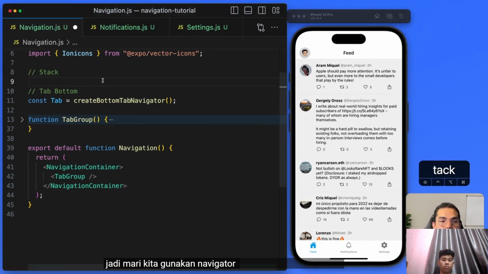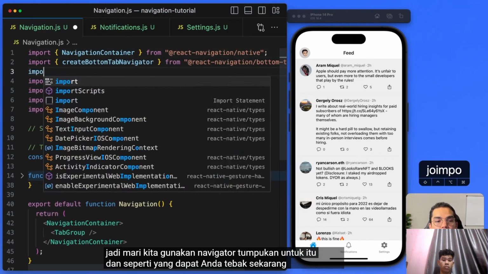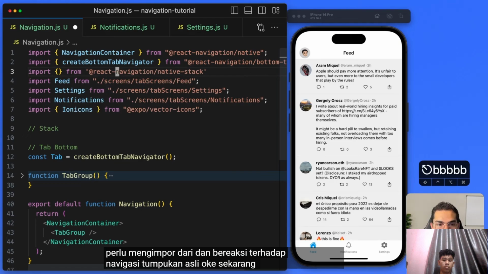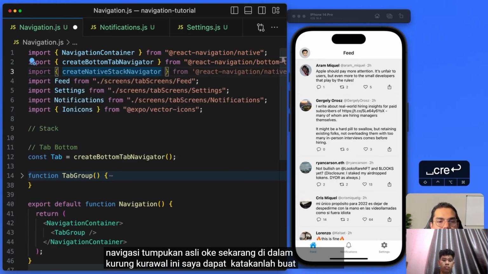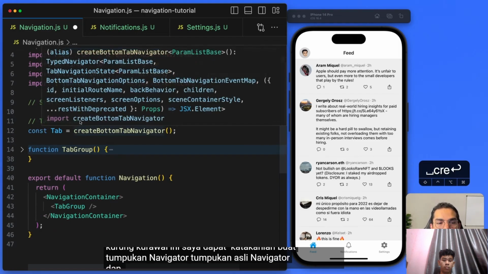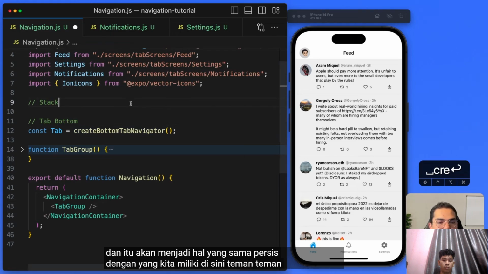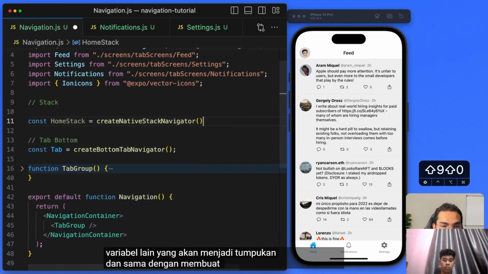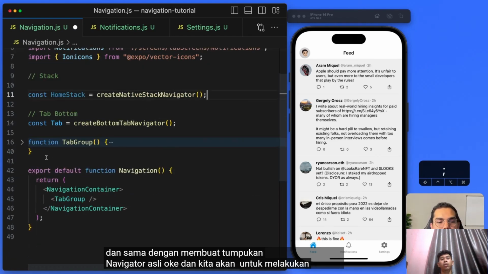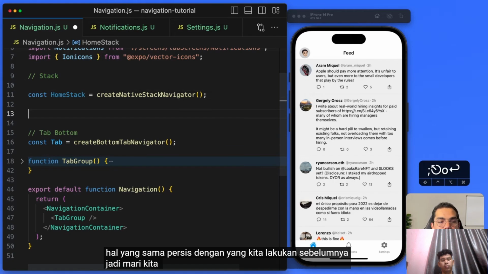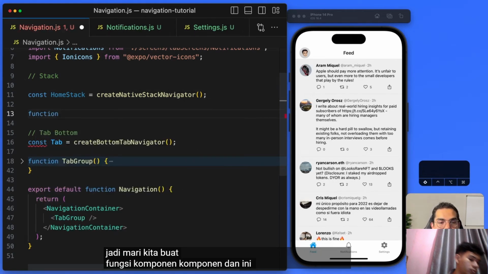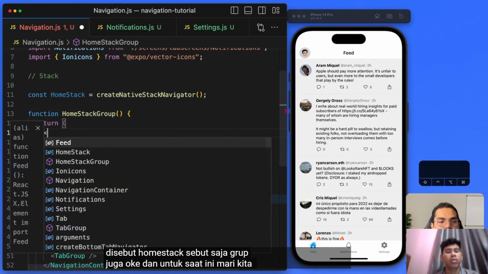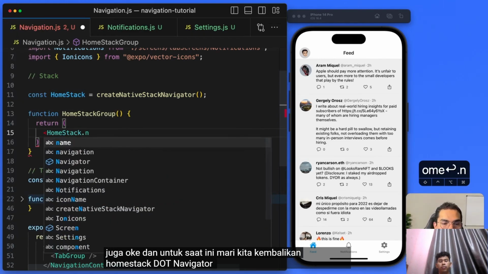So let's use a stack navigator for that. And as you can guess by now, we are going to need to import from React Navigation native stack. Okay. Now inside these curly braces, I can say create native stack navigator, and it's going to be the exact same thing that we have here, guys. So for this, I'm going to create another variable. This is going to be home stack, equal to create native stack navigator. Okay, and we are going to do the exact same thing that we did before. So let's create a function component, and this is going to be called home stack group as well. Okay, and for now, let's return a home stack.navigator as well.